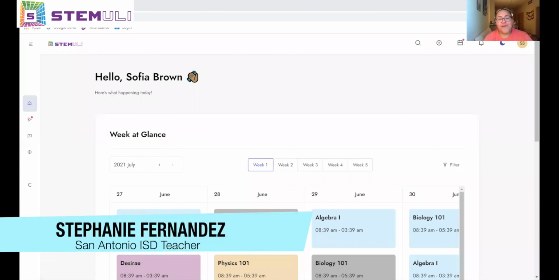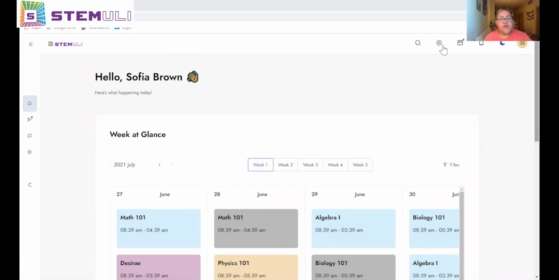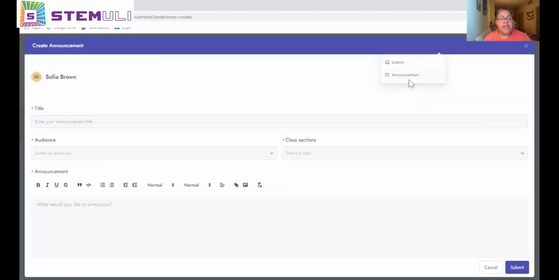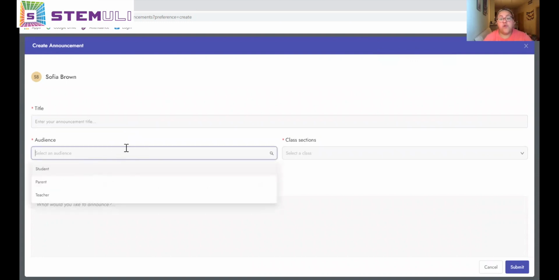Now that you have learned how to create a lesson, now you will create an announcement. Once again, you will click on the create feature at the top of your screen. You're going to click on announcement, and there you will title your announcement, add your audience on who you're sending it to, such as a student, parent, or both.